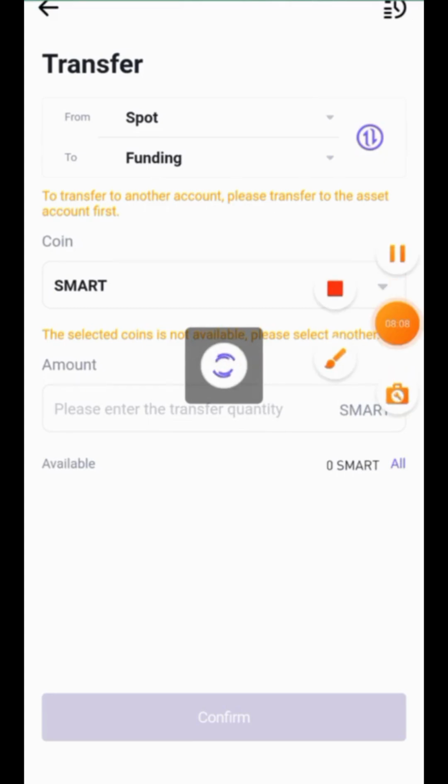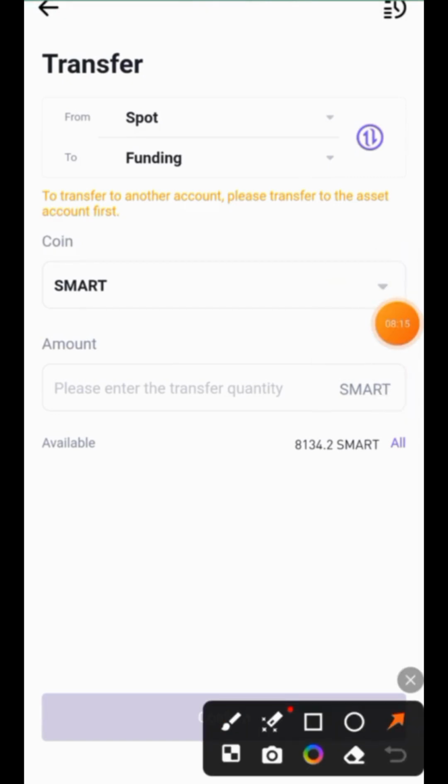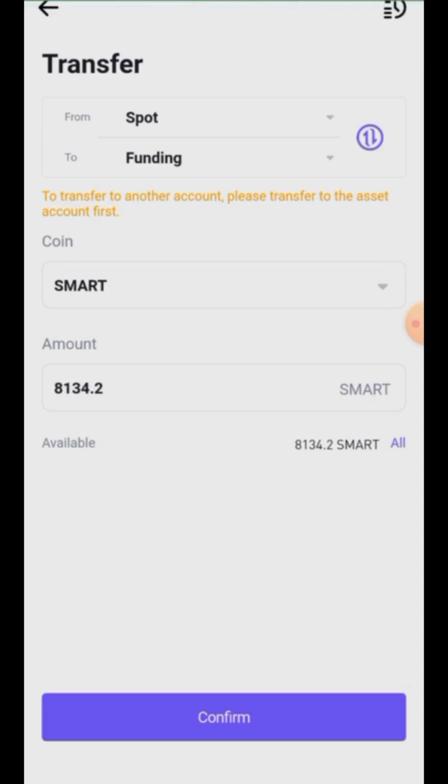To toggle between spot and funding, you just need to tap on this place. It will switch it, flip it round, from spot to funding or from funding to spot. So now we are at the right place. So I'm transferring 8,134 smart from spot to funding so that I can be able to withdraw it. Confirmed. I'm also going to do the same thing with Ultima.